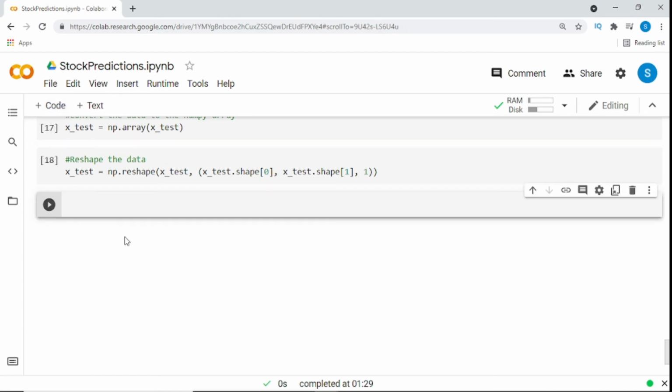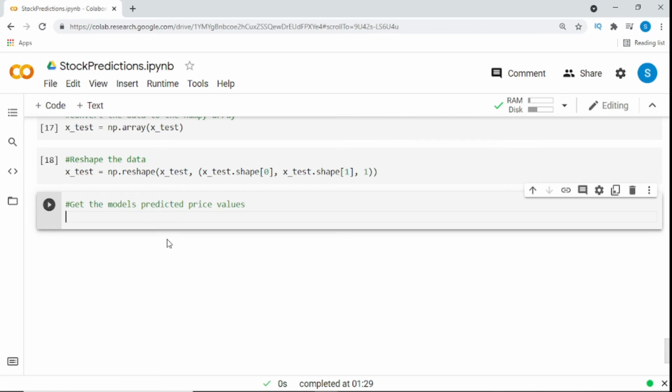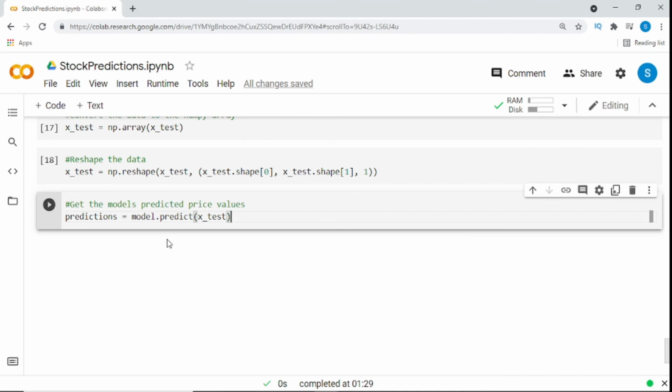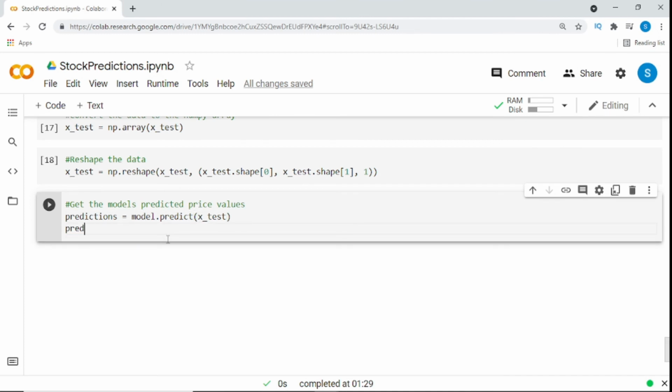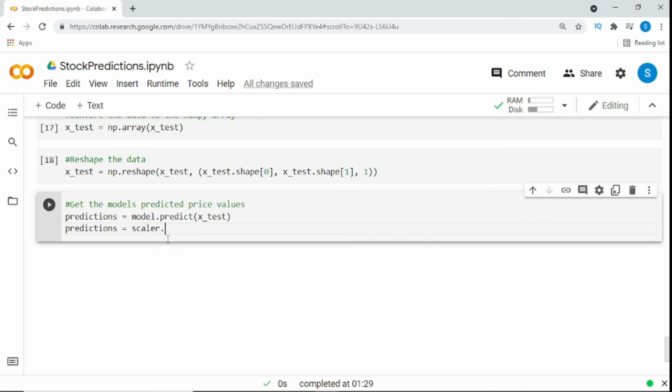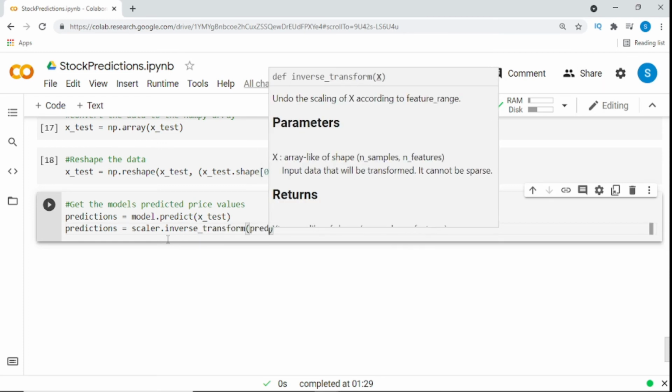Next thing, we need to get the model's predicted price values. Now we'll create a variable called predictions, make that equal to model.predict x_test. Then we'll say predictions is equal to scaler.inverse_transform predictions.